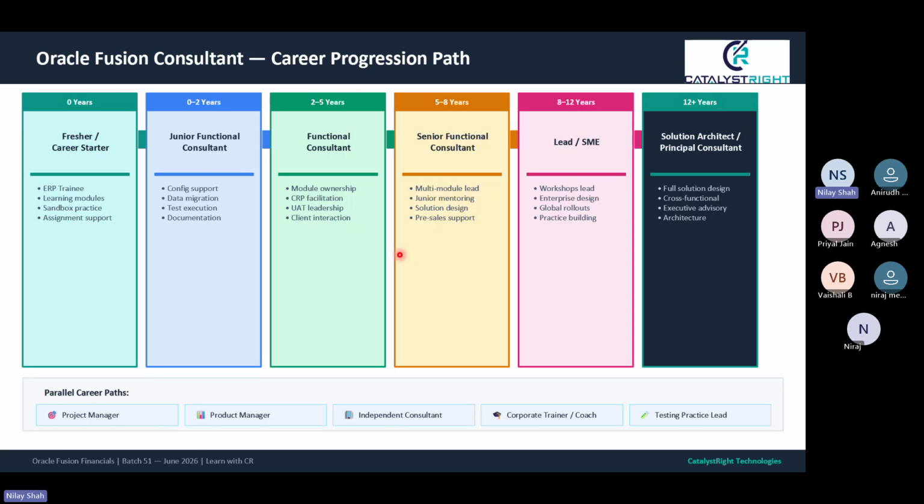But as I mentioned, you can also work as a project manager, as a product manager. You can also work as a business analyst or independent consultant. You can support in training, like what I am also doing right now, right? You can also work on the testing part as well, as a testing consultant. So these are the other roles which can be performed along with these roles. So this is about the career progression that we have.